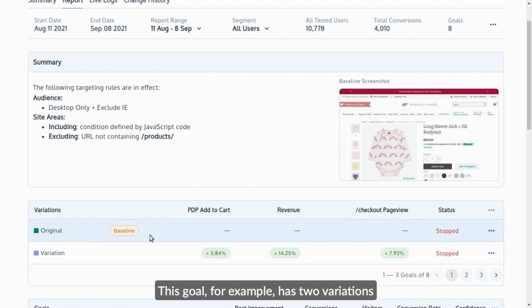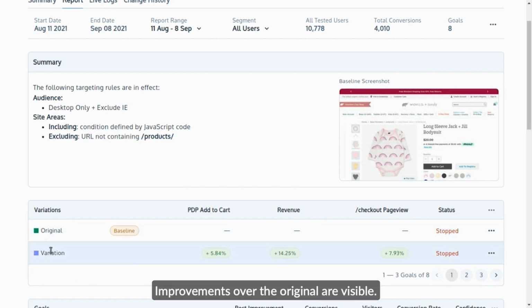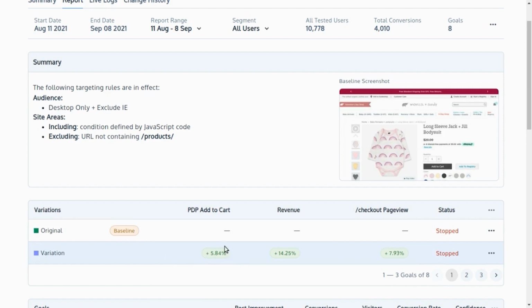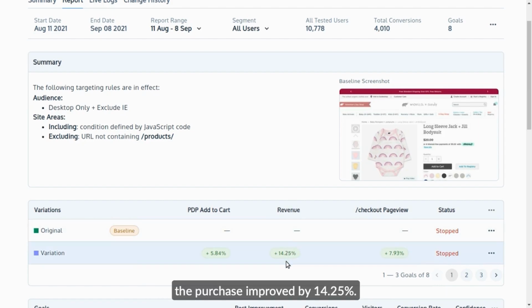This goal, for example, has 2 variations with different goals. Improvements over the original are visible. In this example, we see a 5.84% improvement on the Add to Cart goal. As you can see on this revenue tracking goal, the purchase improved by 14.25%.